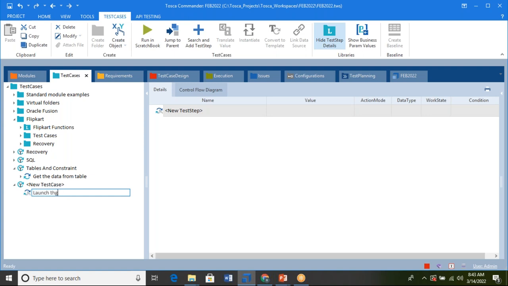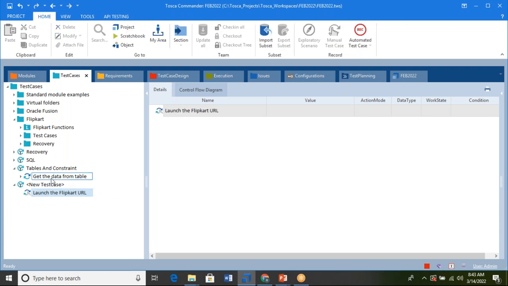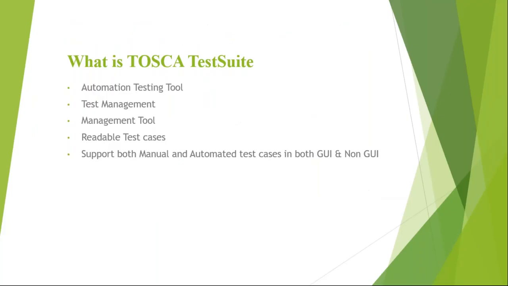Like what you need to do, launch the URL, launch the Flipkart URL. So when you are executing the test case, it pops out this particular step, and you need to do it manually. The same way how you are doing it in QC and Jira, the same way you can do it in Tosca as well.